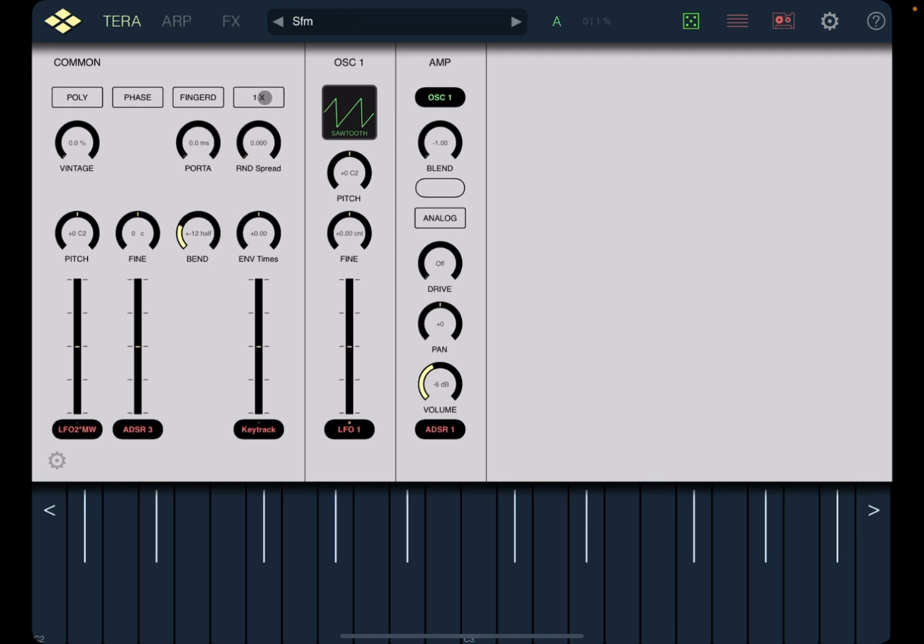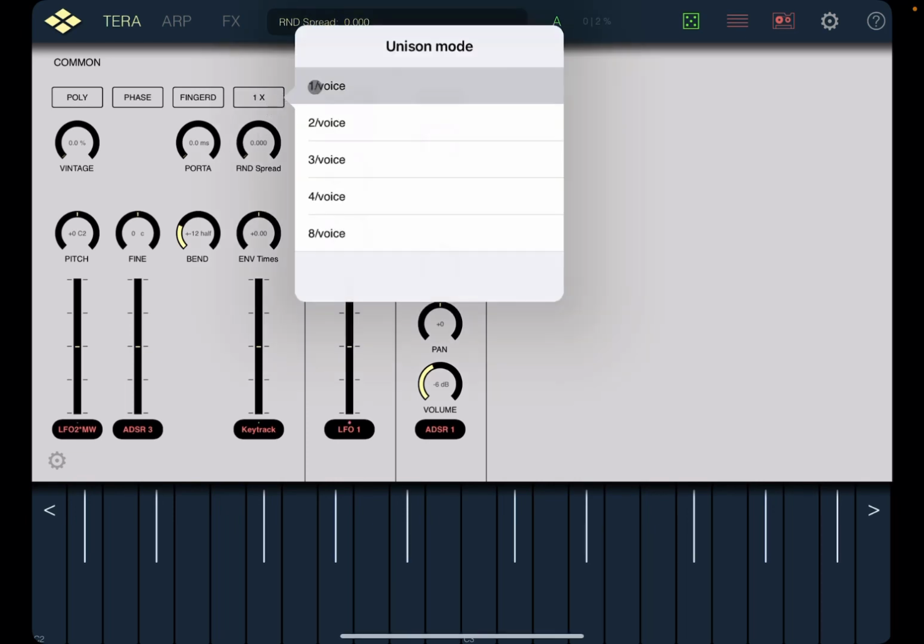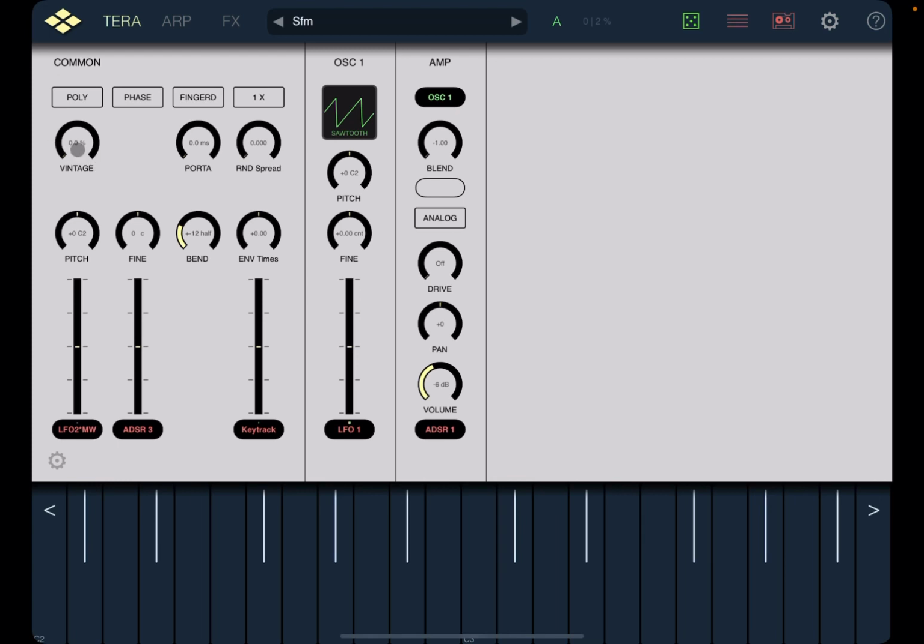Next, you have a unison, or multiplication of voices. You can go from 1 to 8. And then you can randomly spread the tuning between them. Okay, so let's set these down to zero and go back to one voice. You have a vintage dial, and you can hear the difference, particularly if you have headphones on.